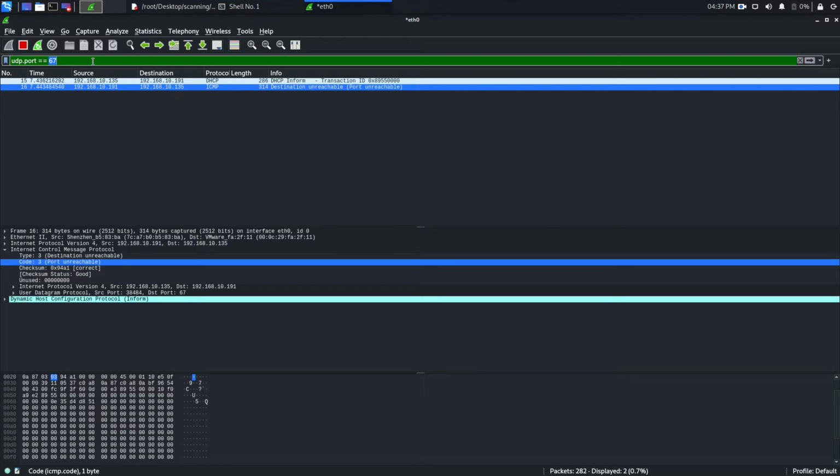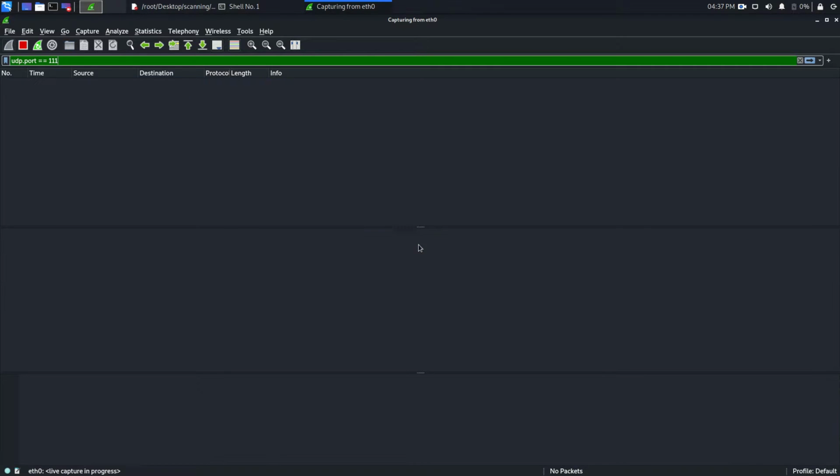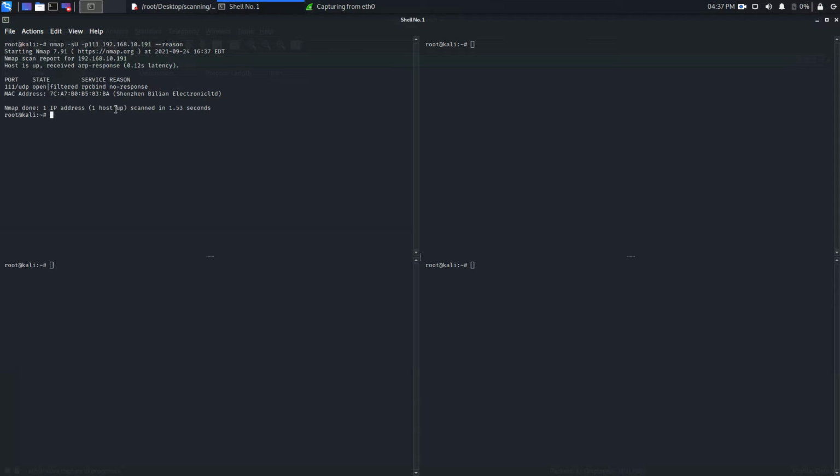And here I'm going to change this to 111 and I'm going to start it again. So okay, and enter. So as you can see here, the port number 111 UDP, it said it's open or filtered also. And why is it giving me open and filtered both? Because it gets no response from the server side.